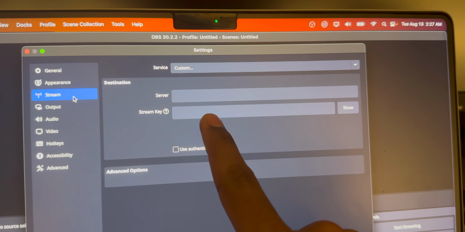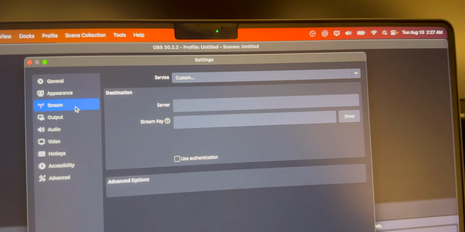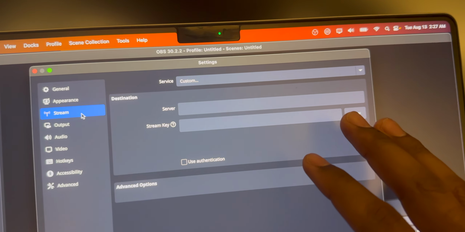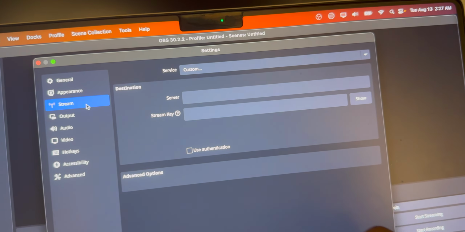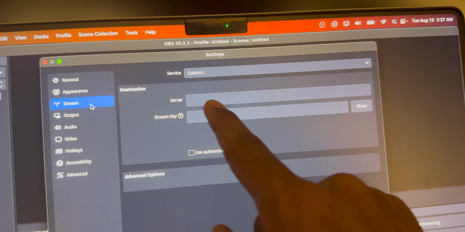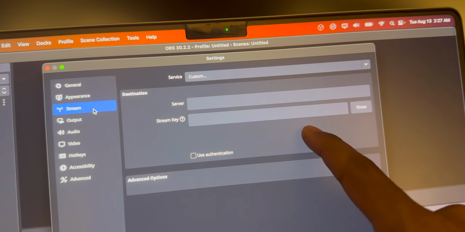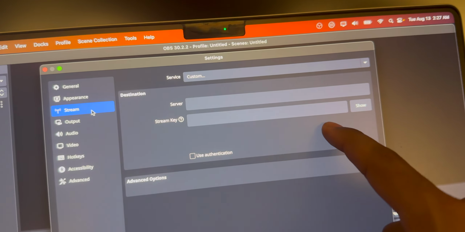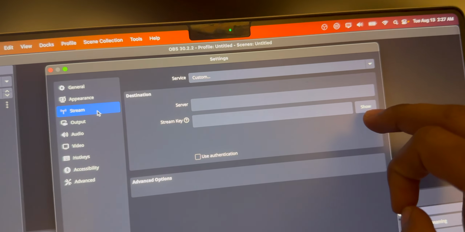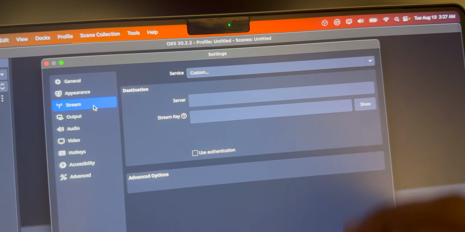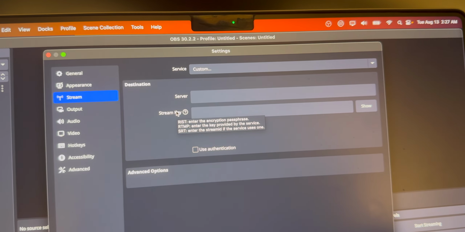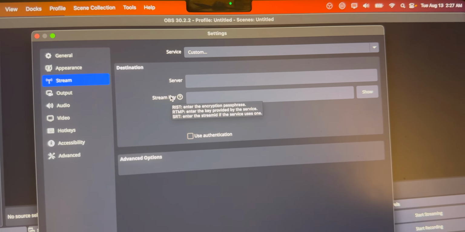Whenever you need to get a server key or a stream key, make sure obviously no one has that. Those are private information, which is why I don't show it. But you're going to put the server on the top, the stream key on the bottom, which is the most private part. It'll be hidden, which is why you have that show button. And you usually add that through Whatnot, TikTok, and YouTube.